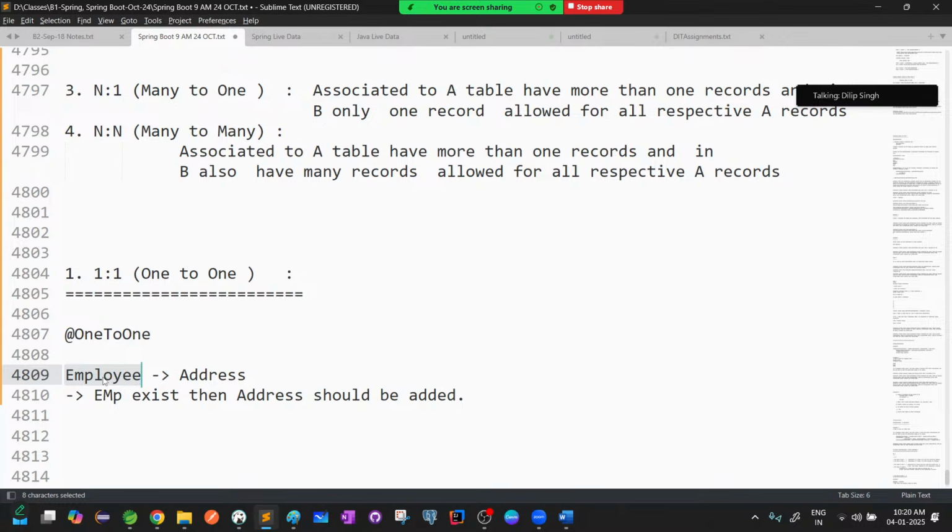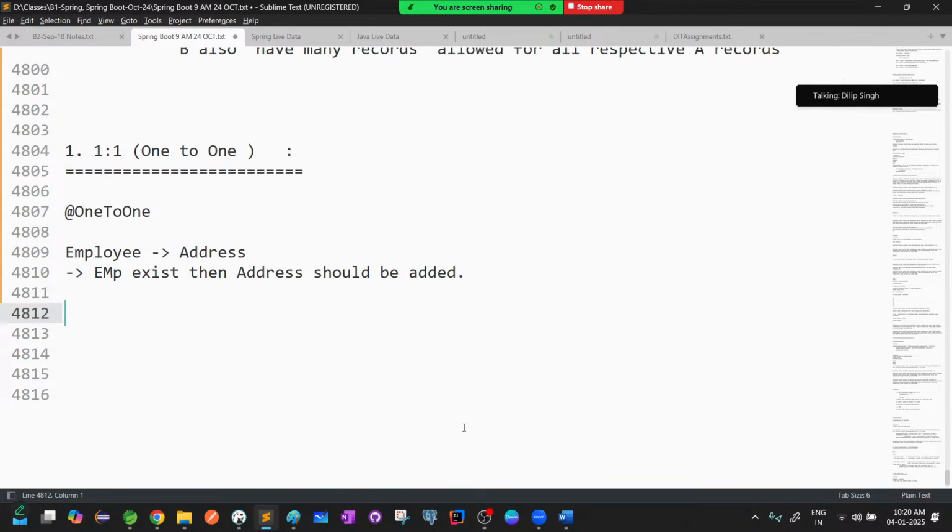So in this case, the main table is the employee table. In this relationship, the most important main table here is the employee table. The address is the table maintaining a relation with employee, but the main table is employee in this case. Okay, fine. So you have to maintain a relationship with respect to employee and address.